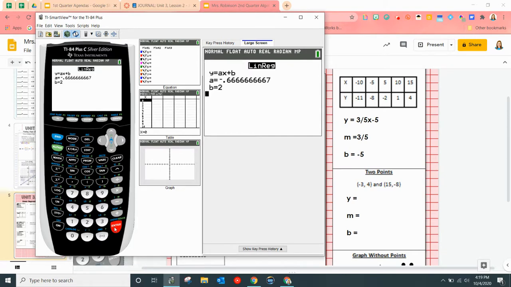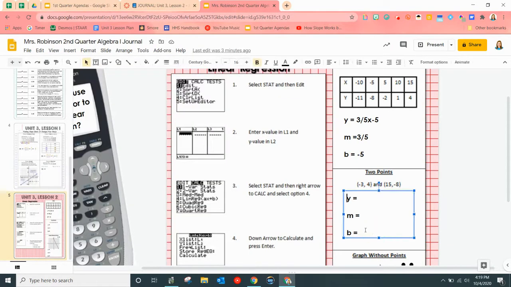Okay, so -0.666666667, that's repeating, right? That's what that's telling me. All those 6s are telling me that 6 is repeating, and B value is 2. So I'm going to come over here, and I know my B value is 2. I'm going to fill that in. And it said my slope was negative 0.66667.